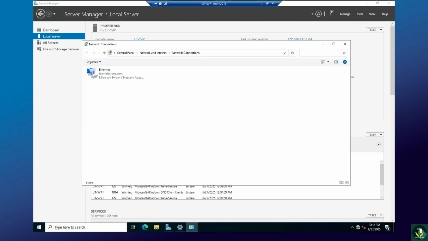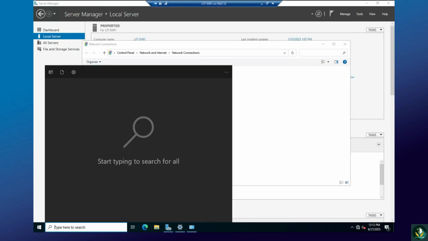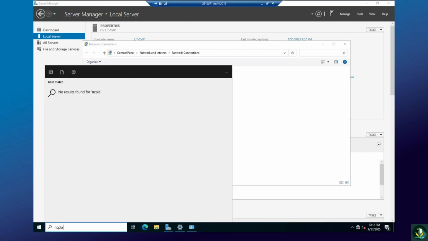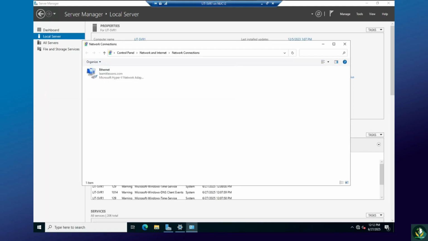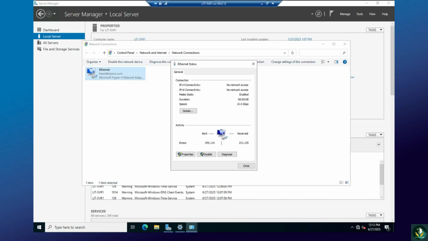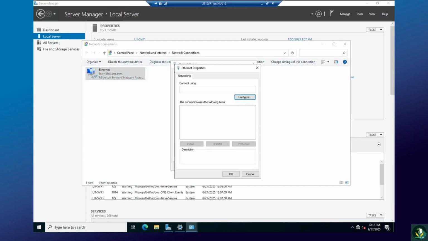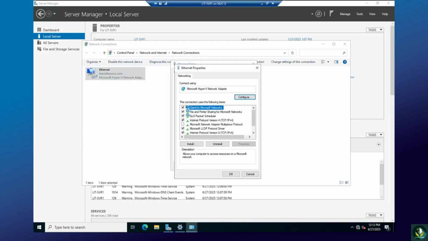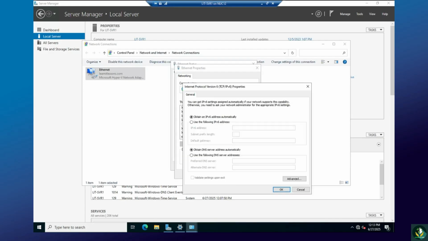Another method to open network connections is to type ncpa.cpl and select the control panel item from here. That will bring you to this network connections window as well. Then right-click the adapter and choose Properties. Or you can double-click the adapter and again choose Properties. Then select Internet Protocol Version 6, here it is, and click Properties again.